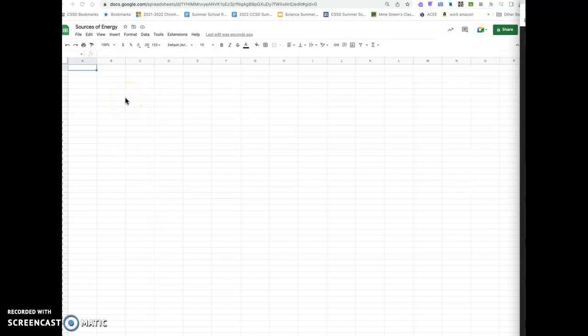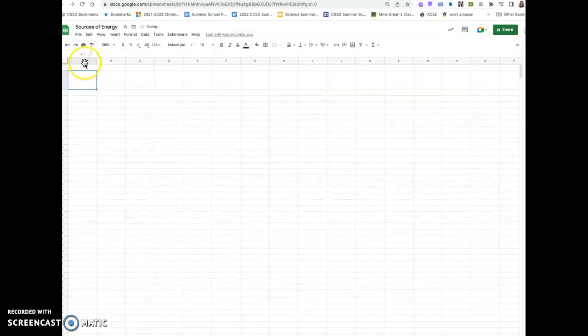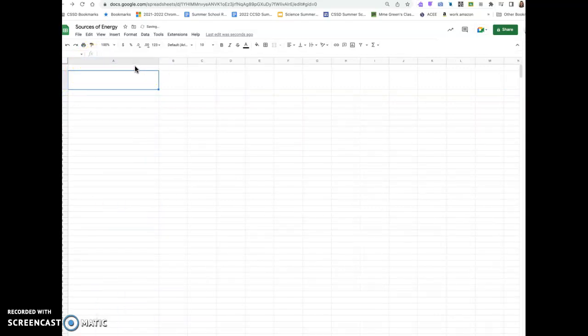The reason why this is a nice program, we could also do it in tables, I guess, in Word, but that's all right. Let's just do it here. It's because you have boxes, and you can make them bigger and smaller like this. See? And you can make your columns bigger and smaller. So let's title it Sources of Energy.